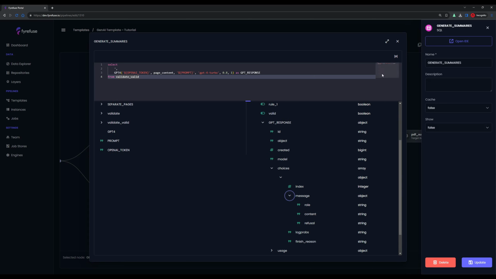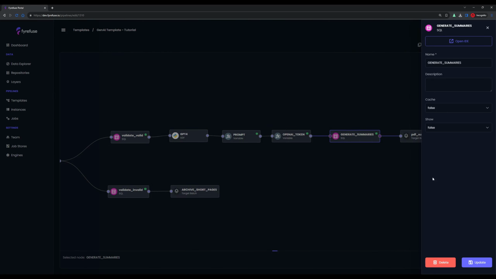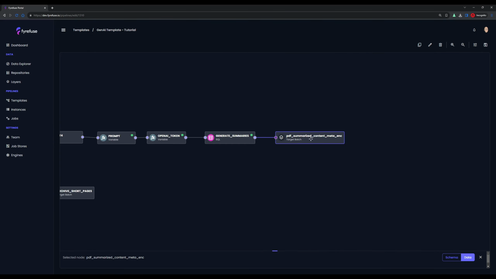Finally, we define where we want to save the results. In this case, we'll save them into a data layer. After saving the pipeline, we can go ahead and run it to see the results. And that's it. We've now built a pipeline that utilizes a generative AI model to summarize PDF files while handling data securely and efficiently within Fyrefuse.